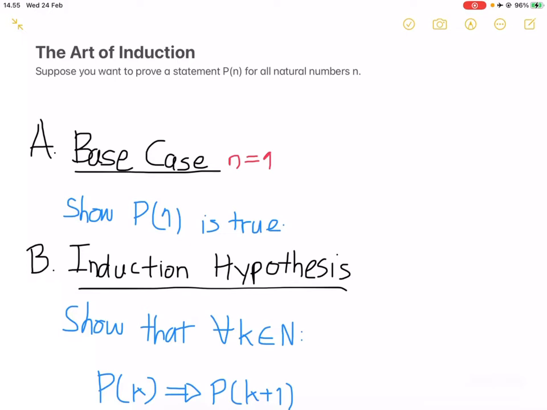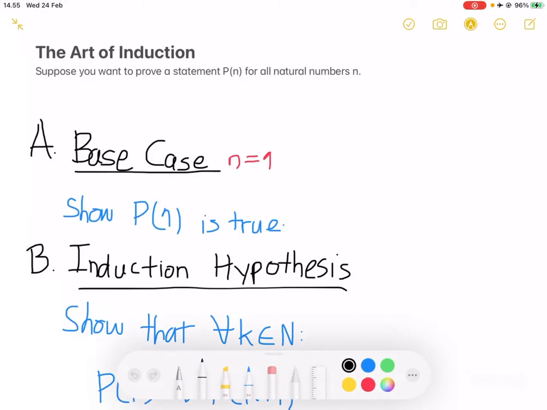So suppose you want to prove a statement P of n for all natural numbers n. So let's just write that in. First we're going to write the base case. And for the base case, we can just substitute n equals 1. Then after that, it's pretty simple. We can just substitute n equals 1, and then from that you need to show this is true.